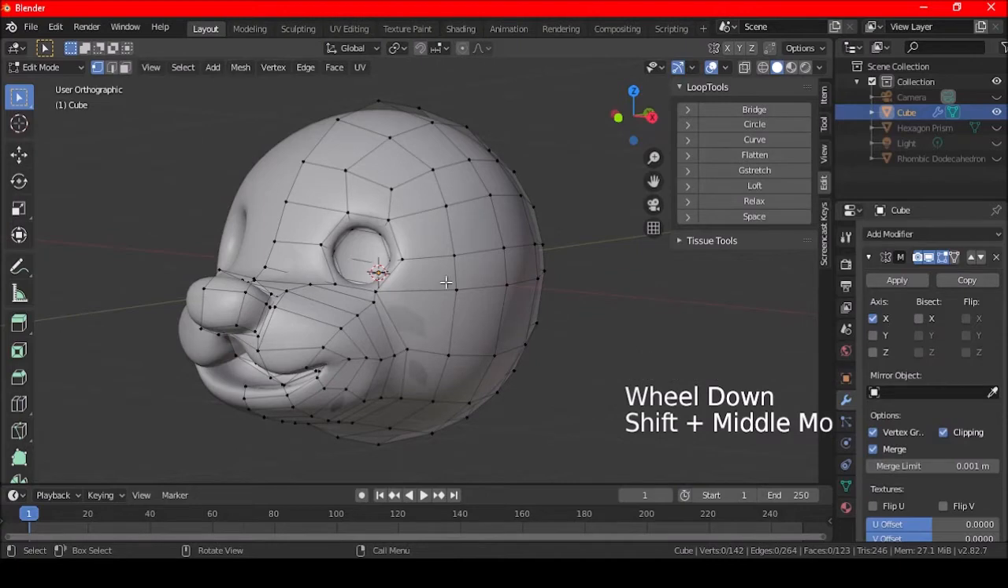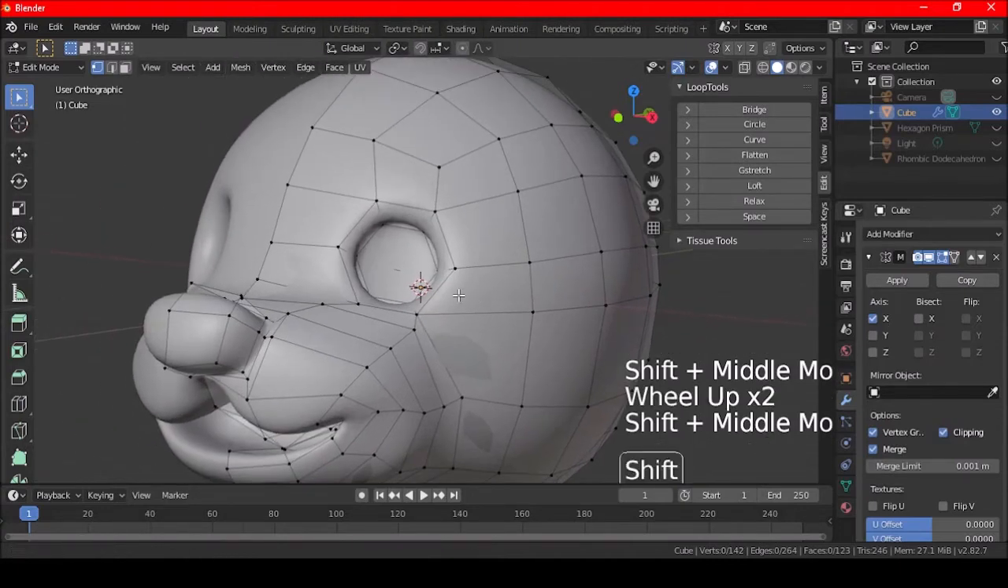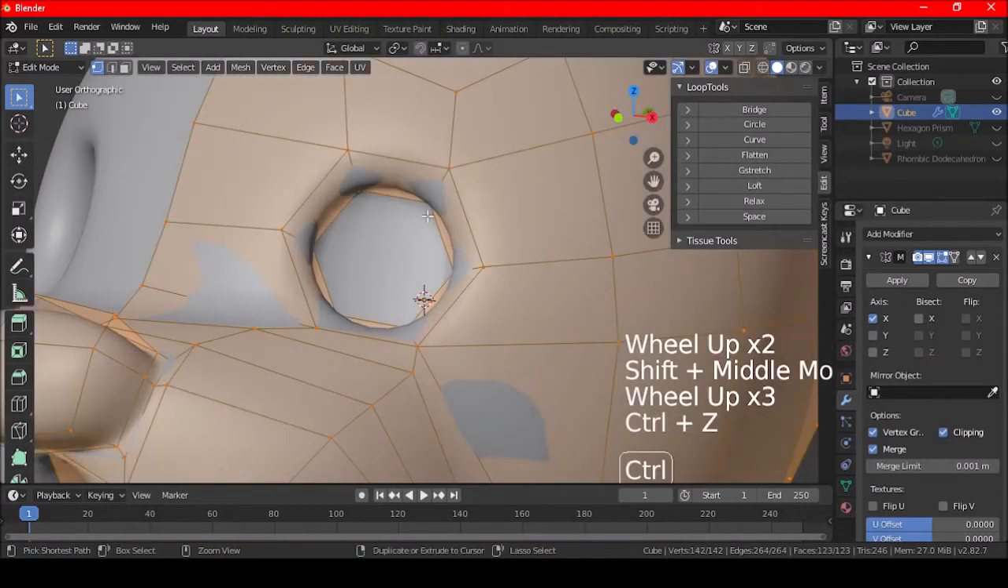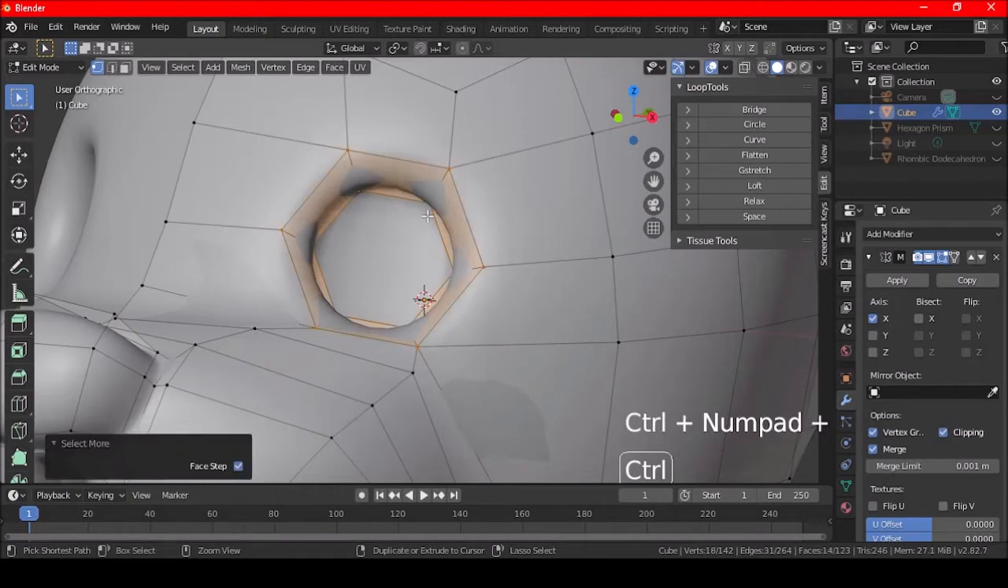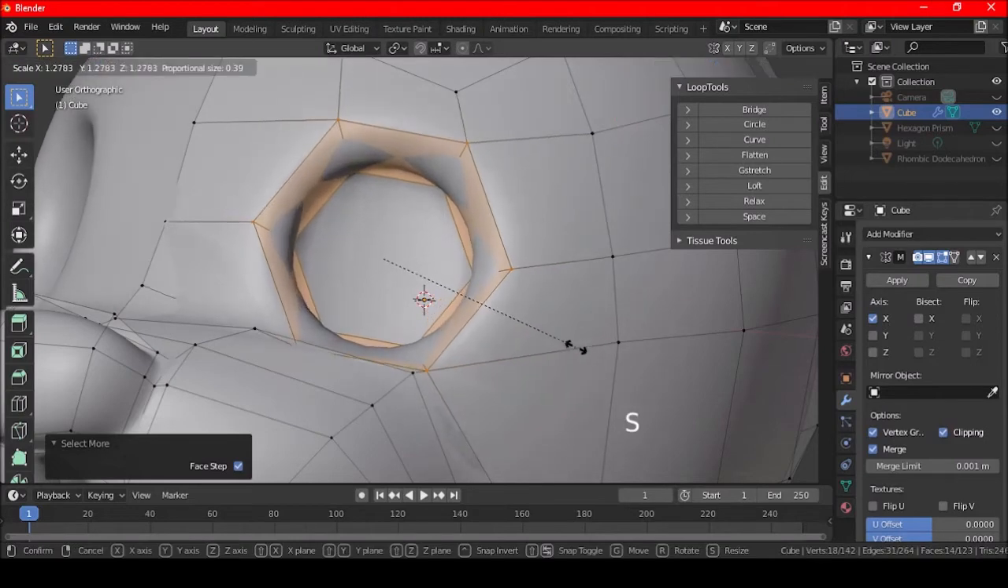Okay, so that's the eye sockets. And that looks kind of small. Let me fix that. I can undo like that. Oh yeah, another thing is you can just hold Control and press plus to select one out from each vertex direction that's on an edge, and now I can make it bigger like this.